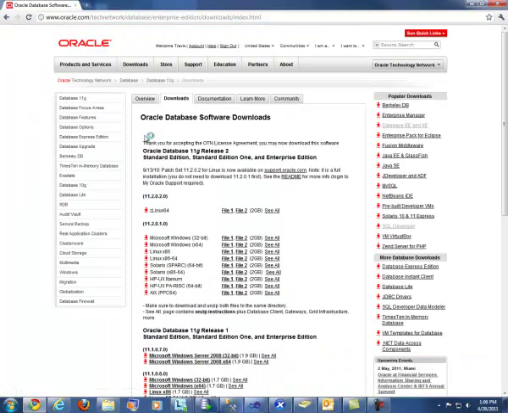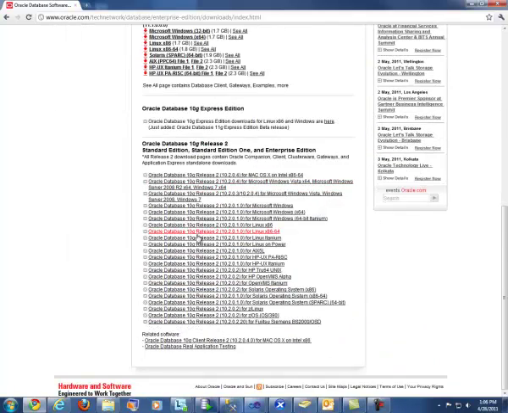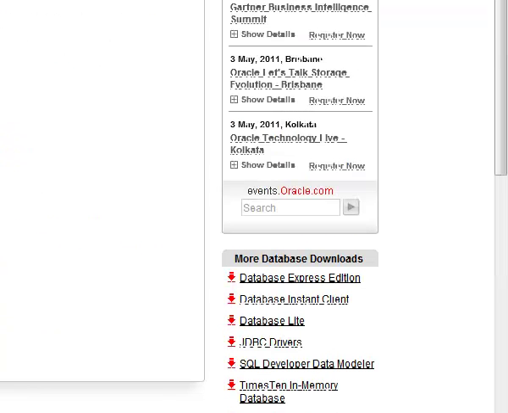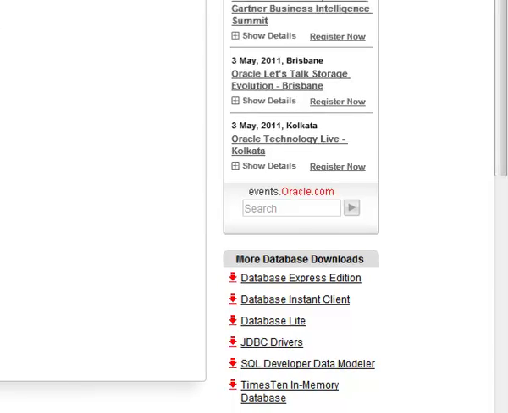In here, just accept the license, come down to the 10G version and select the 64-bit edition, not the Vista Windows 7, this is for 32-bit. We're going to be doing 64-bit. Accept the agreement again and download whichever one that you need. Typically, it's the full version here. I've already done that, so I'm going to skip that step.